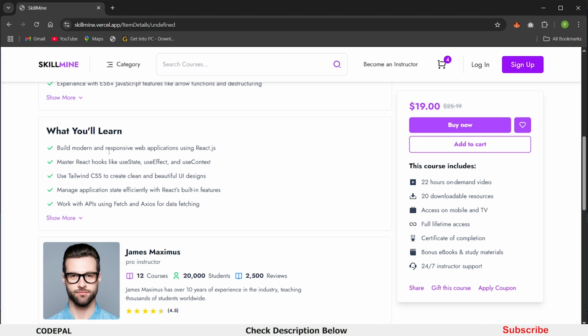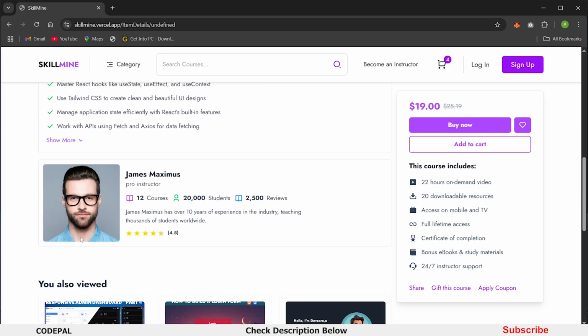Build modern and responsive web applications using React.js, master React hooks like useState, useEffect, and useContext. And it's also going to have this feature for show more and show less. And after that, we're going to be building the instructor card right here that says James Maximus, the instructor name, pro instructor, the instructor level, 12 courses, 20,000 students, and 2,500 reviews.